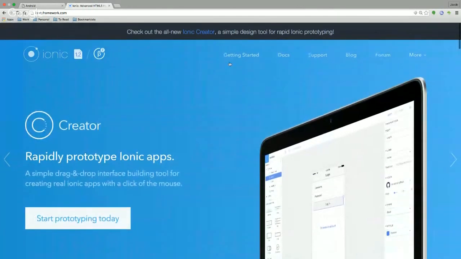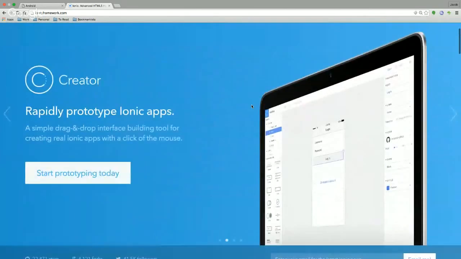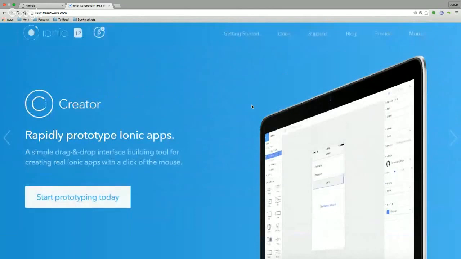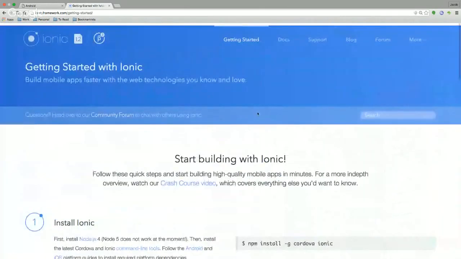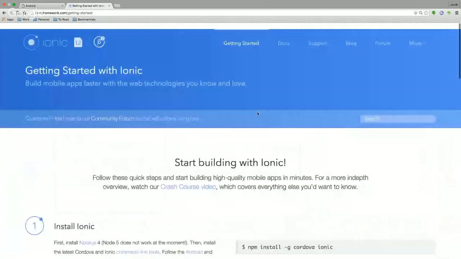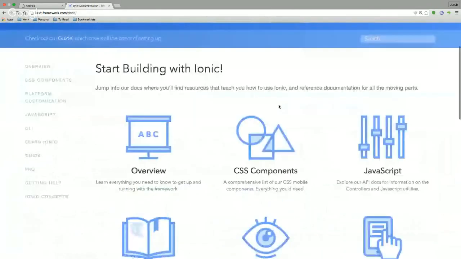So what's the difference between Cordova and PhoneGap and Ionic? What Ionic does is it takes Cordova and bundles it with a couple other tools. So the main thing is, and let's see here.